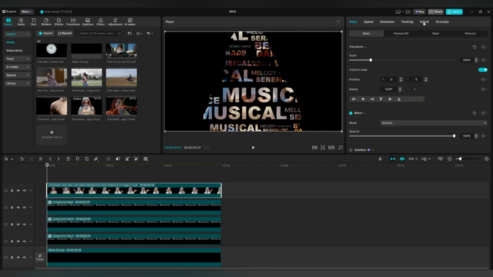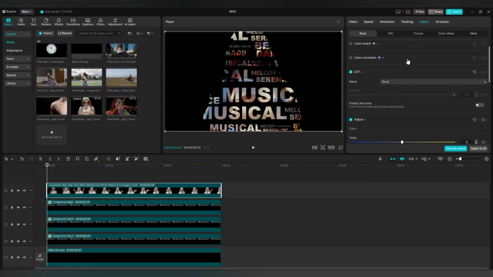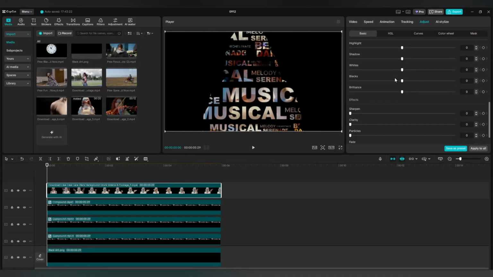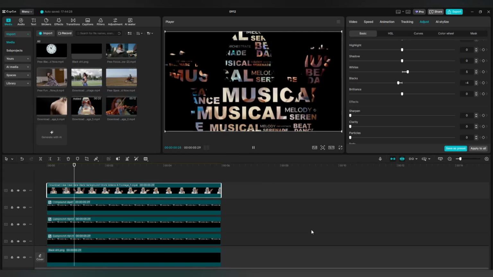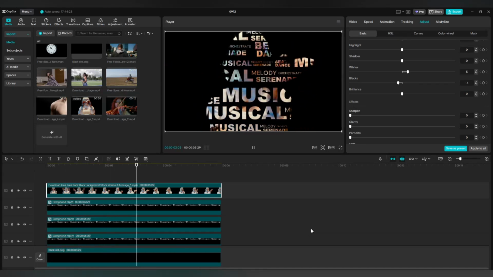For an even sharper look, tweak brightness, contrast, and whites in adjustments. This makes the words stand out clearly against the image. And that's it! You've created a striking typography image effect in CapCut. A perfect way to mix words and visuals into one creative design.